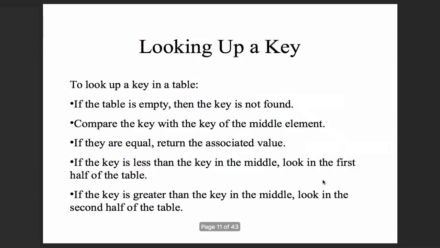So let's just refresh ourselves on what we're going to do to define looking up a key in a table. If the table's empty, the key's not found. Otherwise, you compare the key with the key in the middle of the table, roughly speaking. If they're equal, we've found the value. If the key's less than the key in the middle, we look in the first half of the table, the left-hand subtree. Otherwise, we look in the second half.